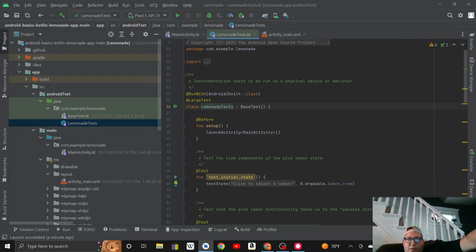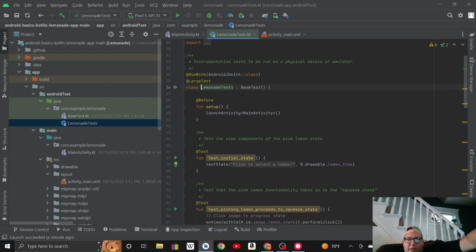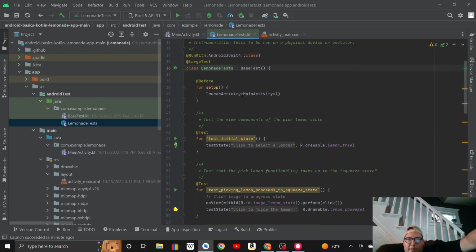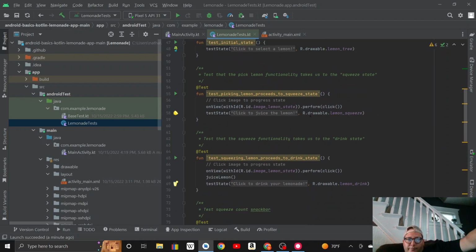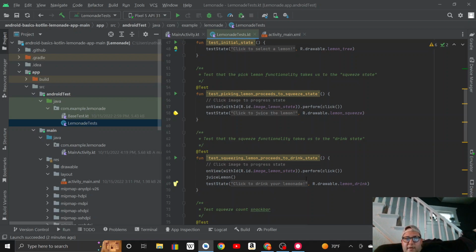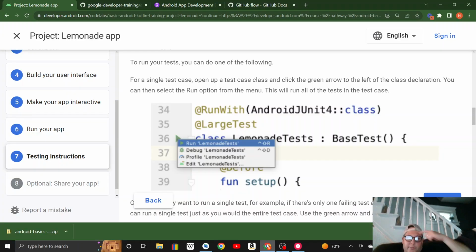Yeah. Android JUnit. So they use this JUnit for testing. Large test, limited test, space test, before setup, test initial state. Okay. Initial state should be this, and it was. And it tests the states on each state of the way and makes sure that these values correspond to the values that it has when it runs it. That's pretty crazy. It's pretty cool.